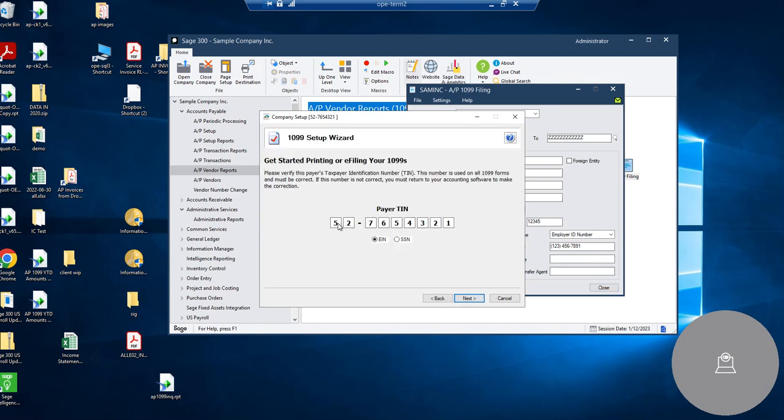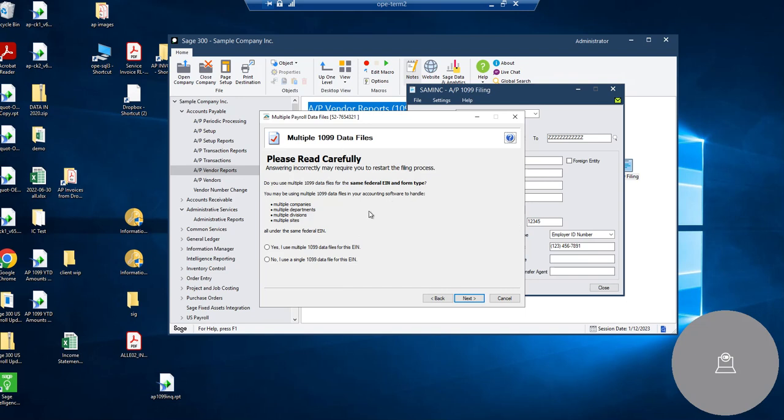It's going to verify my tax number. You confirm whether it's an employee ID or a social. This is an employee ID in this example. Now it's asking if you have single or multiple data files for this employee ID. If you've got multiple Sage databases for one employee ID or employer ID, then you would say, yes, I use multiple, but in most cases, you're going to have one Sage database for each EIN, and it'll be no, I use a single EIN.